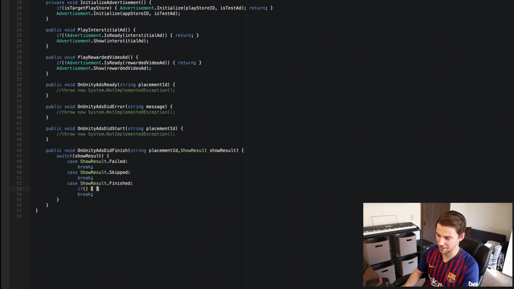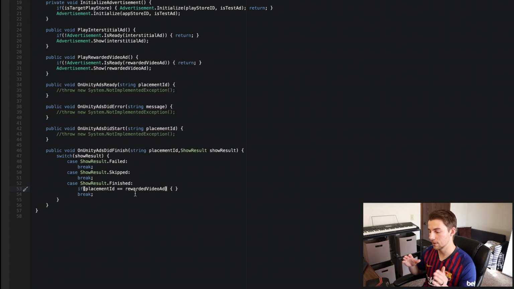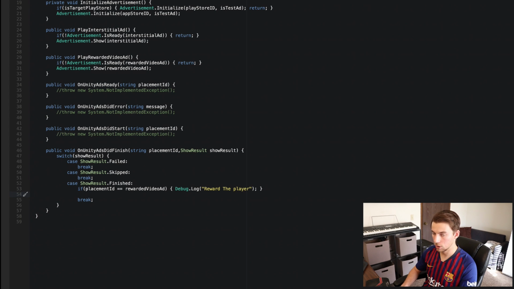So this is what we would do. You would just put it in an if statement, and you just want to check that the placement ID is equal to the rewarded video ad. That means that the user watched the entire rewarded video ad and that they deserve something based on that. So just to show you, I'll write a debug statement, and it will just state that we need to reward the player. And just to show you that the interstitial ad does come here too, and you can use the same kind of stuff, we're gonna do this.